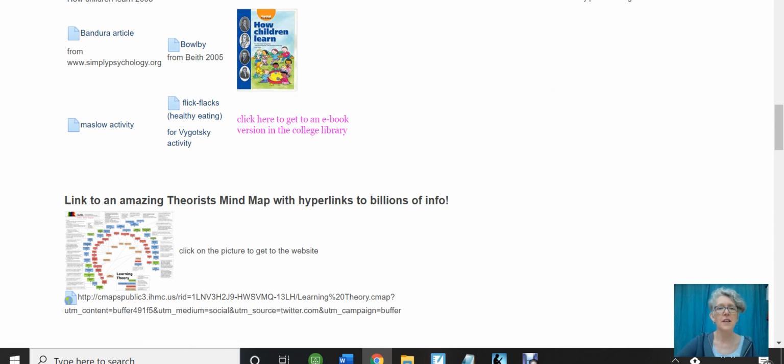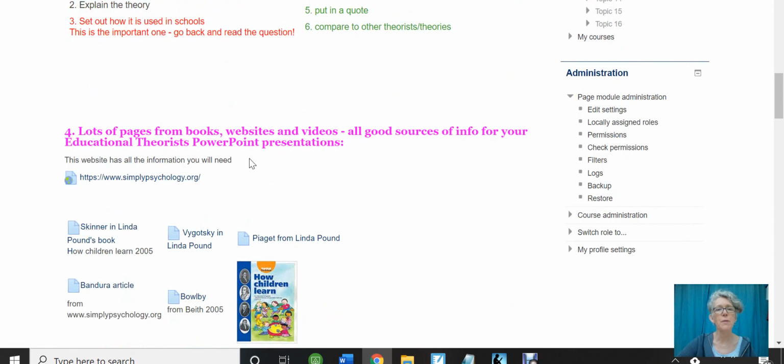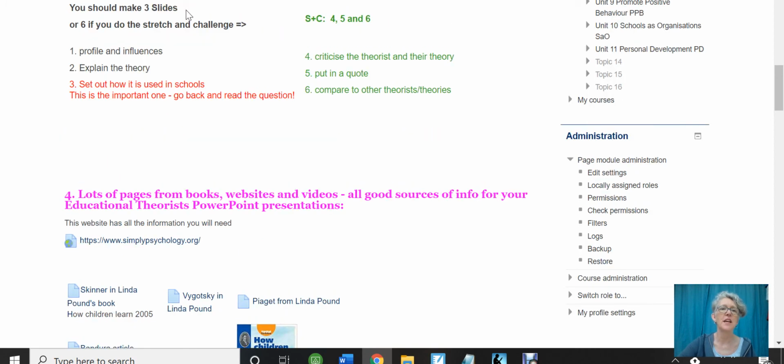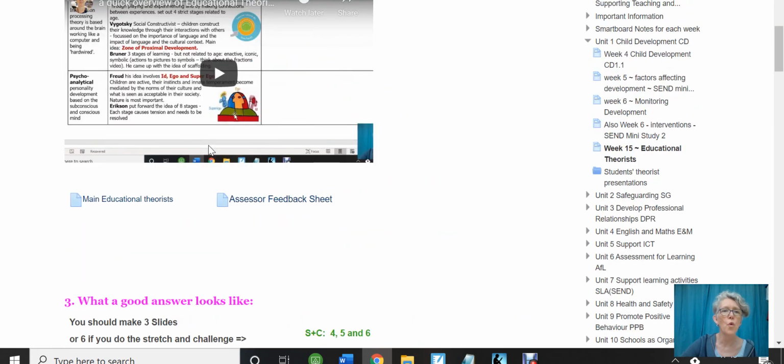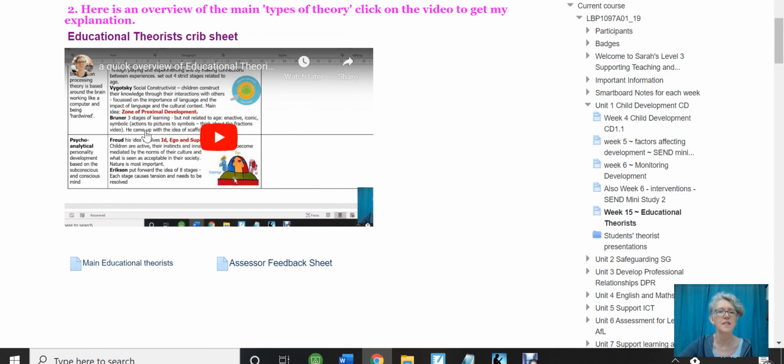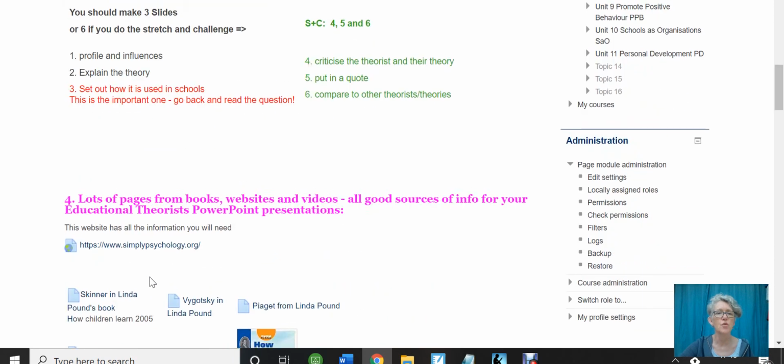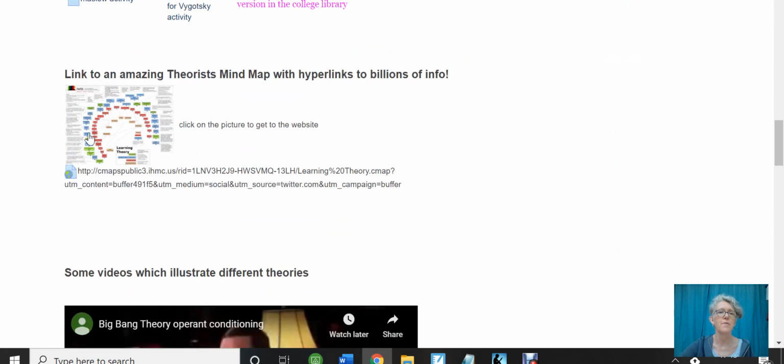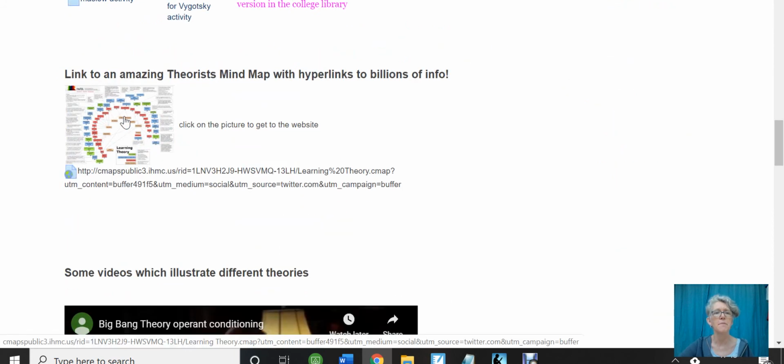Okay, so what I'm asking from you, please, is 2 PowerPoint presentations, or you could do 1 PowerPoint presentation with 2 separate theorists. So you're going to have to do this little section here twice. Profile of each person, explain their theory each time, and then say how each of your 2 different theorists are used in school. Just to summarise, you're going to choose 1 theorist who's mentioned on this worksheet, and your second one, you're going to choose somebody from the whole amazing mind map of educational theorists.